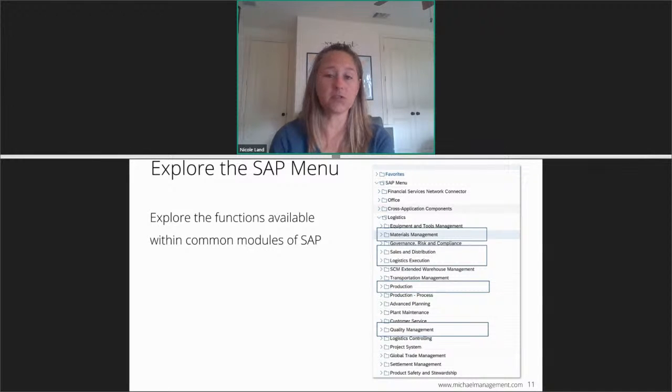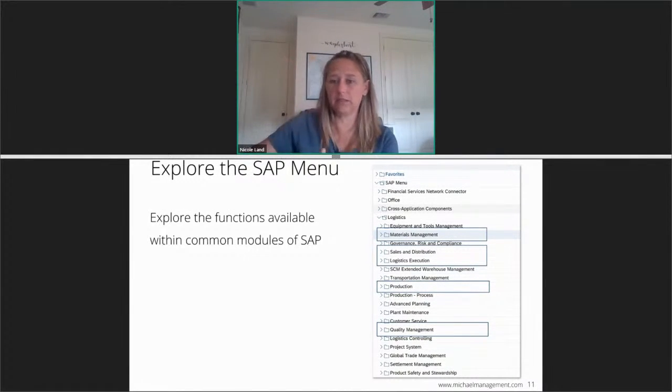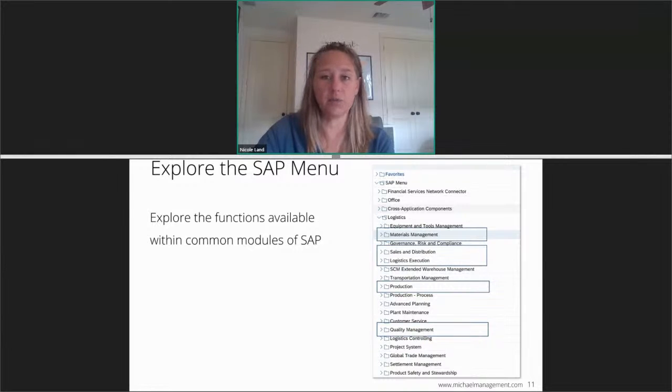So for example, materials management. If you expand that folder, you're going to find things around purchasing and procurement. You're going to find the material master object. You're going to find inventory management and inventory queries. Anything that would relate to managing materials is in that module. Okay, so I would definitely encourage you to explore the SAP menu. And again, if you find a transaction that you think is going to be useful or helpful, drag it up to your favorites so you don't have to remember where it was.